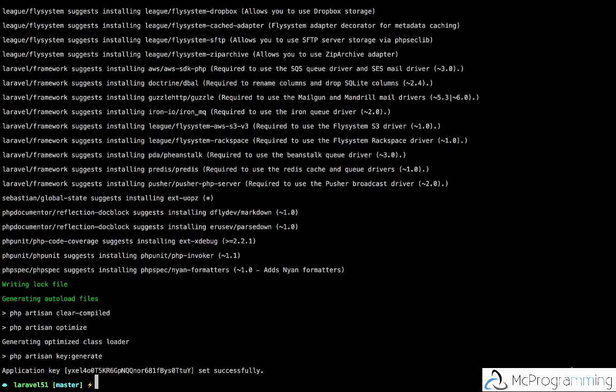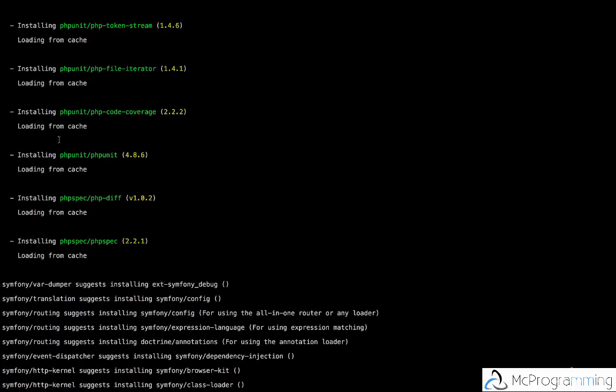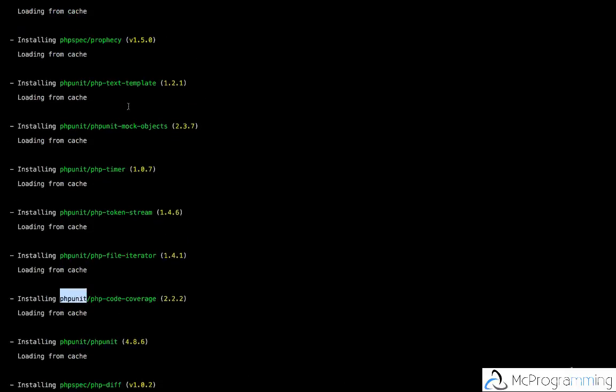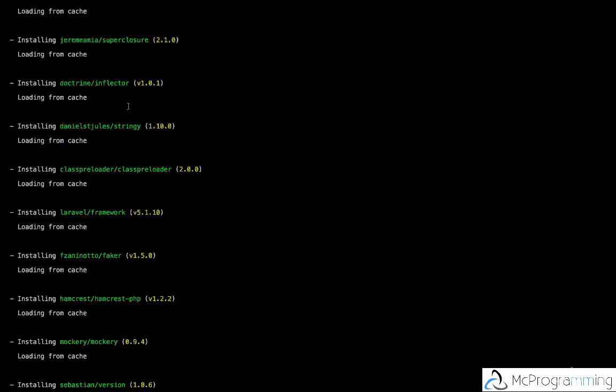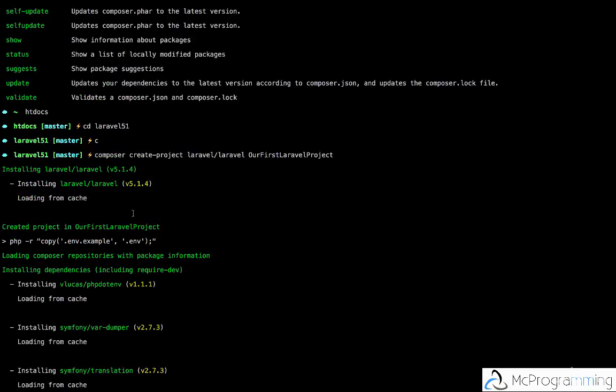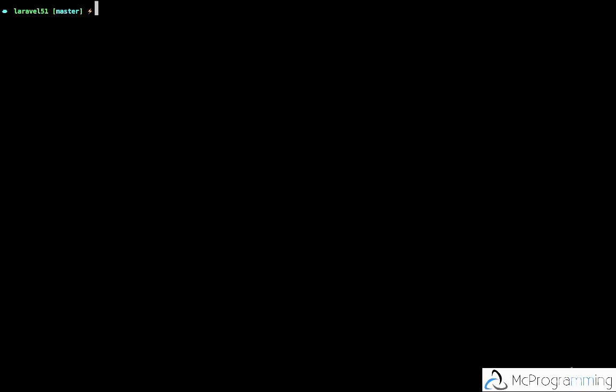Alright, so I paused the video because it took probably about 30 seconds for me to download everything. It downloaded all the files I needed, and then right here, for example, it says installing PHPUnit php-code-coverage, and these are just the vendors and the packages from Composer that it's pulling. So it's using all of these dependencies for Laravel to work. So let's go back down here, and now let's clear that out.